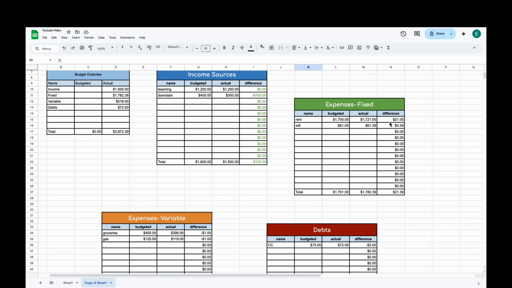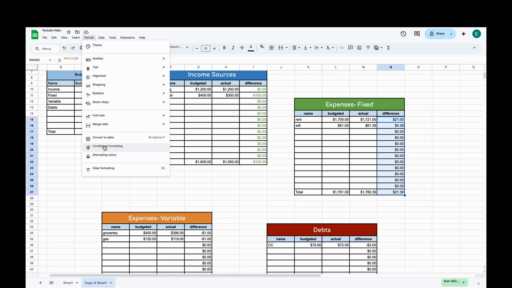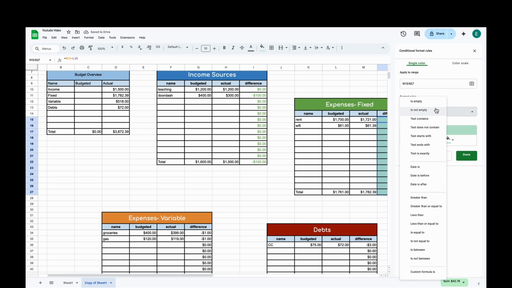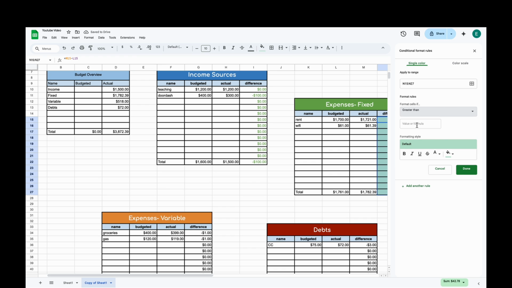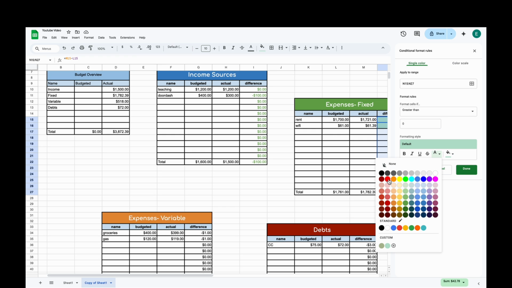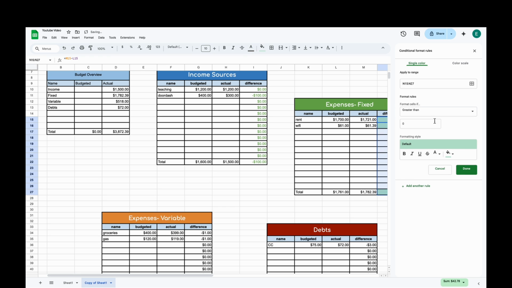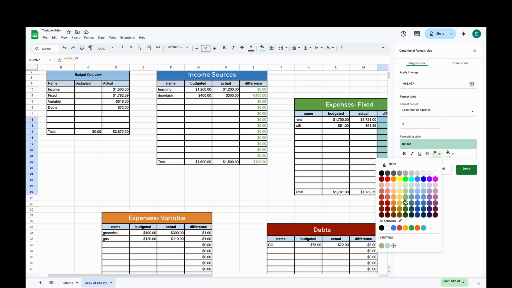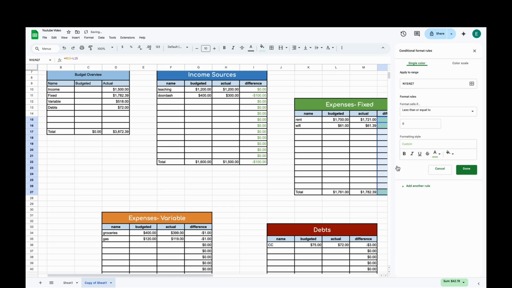So now I'm just going to repeat that in my other boxes as well. So again, you're highlighting it, format, conditional formatting. You're then going to go format cells if it is greater than 0 or whatever number you would like to choose. Once you do that, you're going to change the text color, whichever color you choose. For me, I'm choosing red. Another rule, I'm going to change if it's less than or equal to. Change that to a green color. Great.